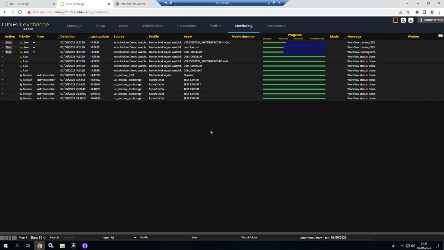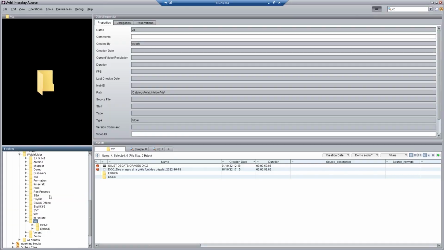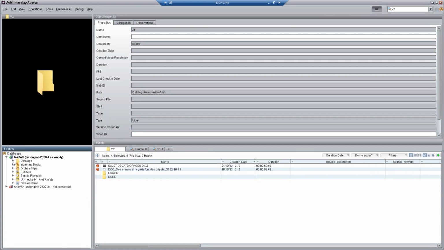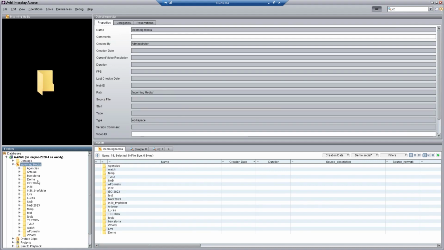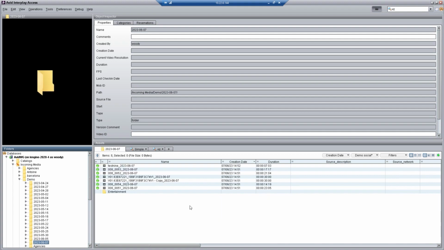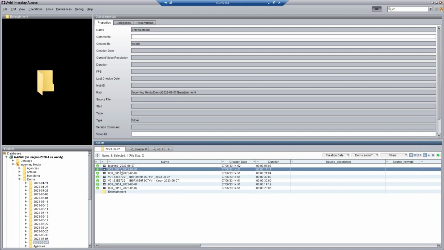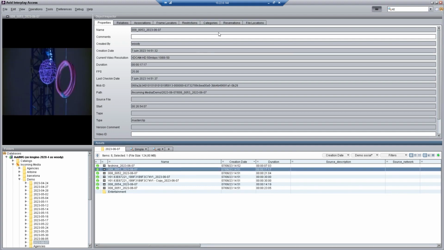If I look here in my Avid system, in incoming media, demo, date of today, we now have the files coming in from the watch folder alongside the files that we have ingested before. And they have, of course, all been transcoded to the right format that we have determined in the profile.